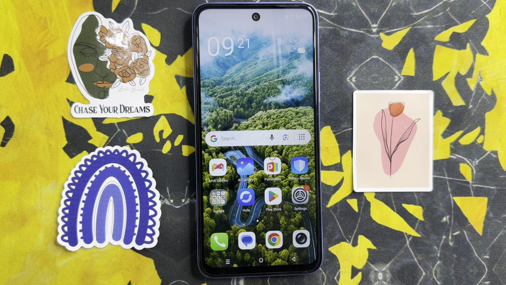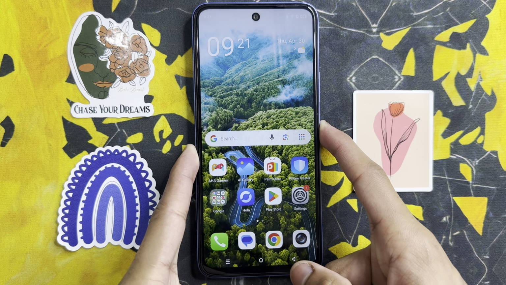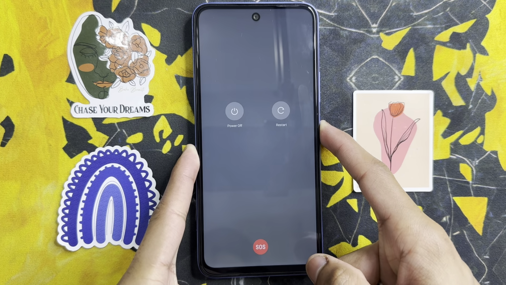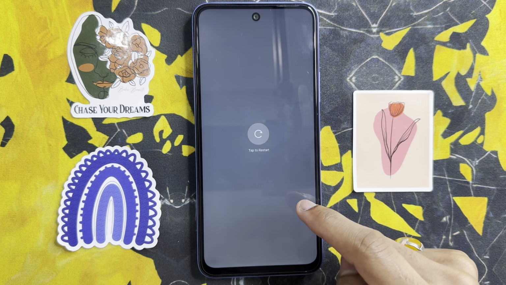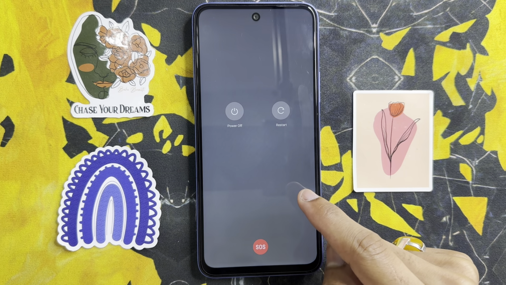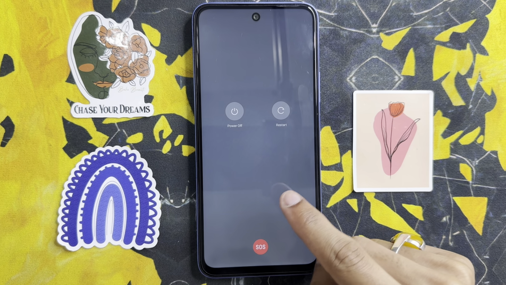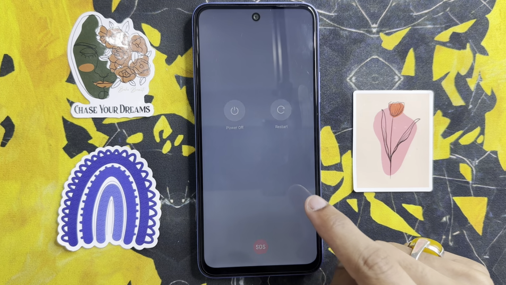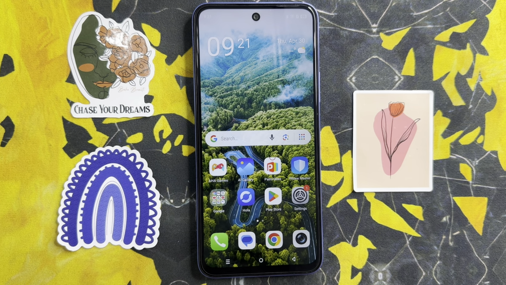But if it doesn't fix this problem, restart the phone. Just click and hold the side power button. Click on this restart icon. Again tap on this restart icon. You will see the phone restart. After restarting, enter your phone pin. You will see your problem is solved.